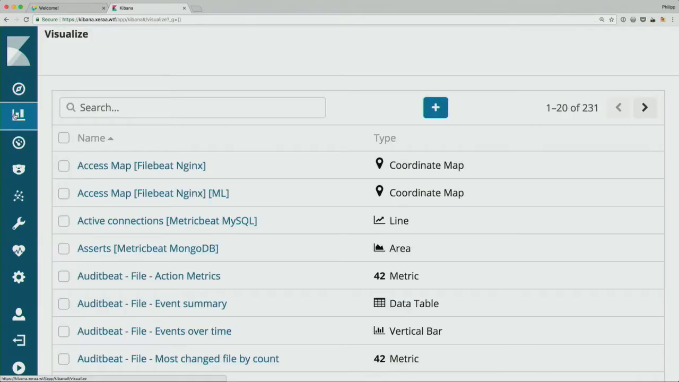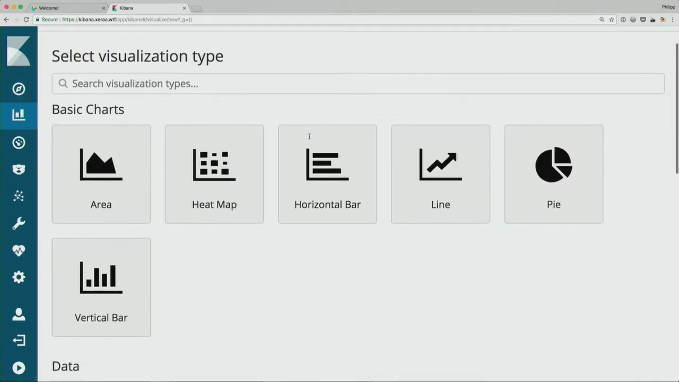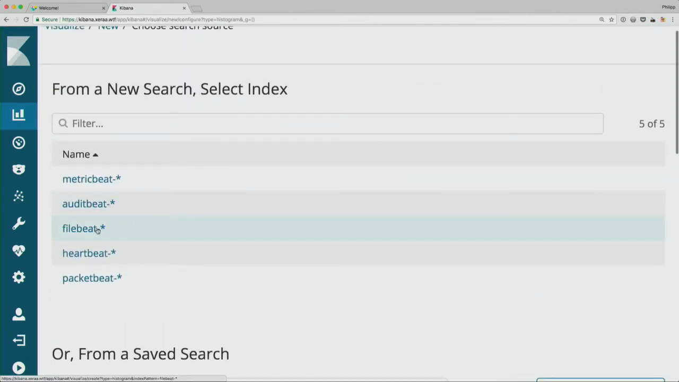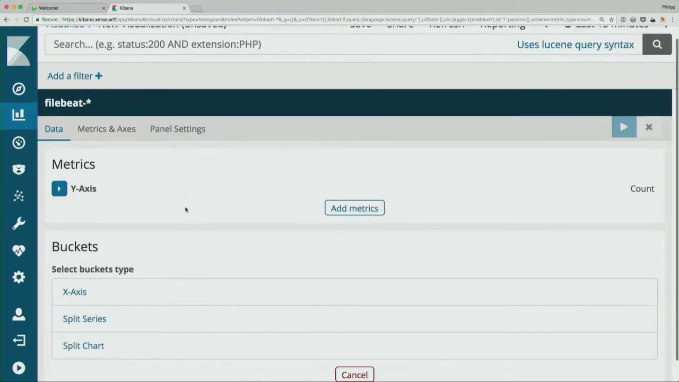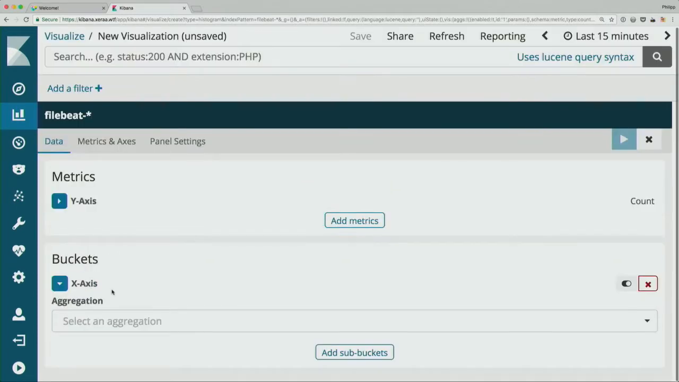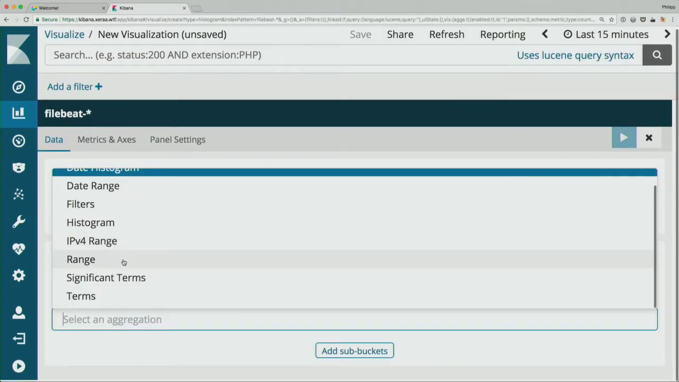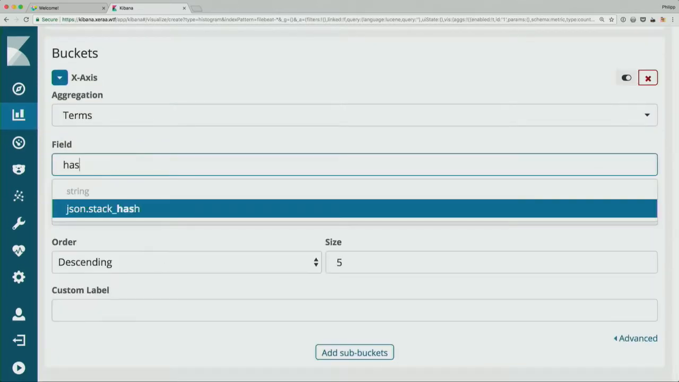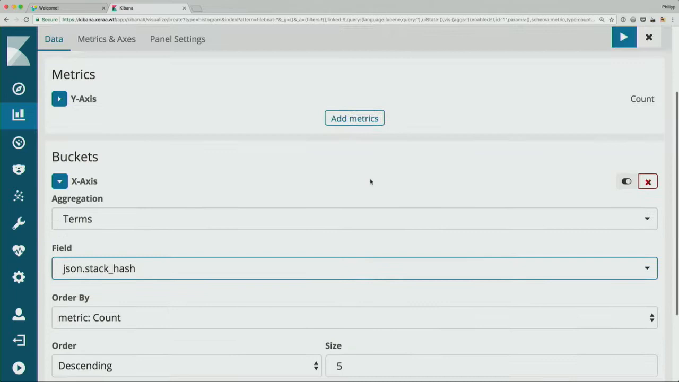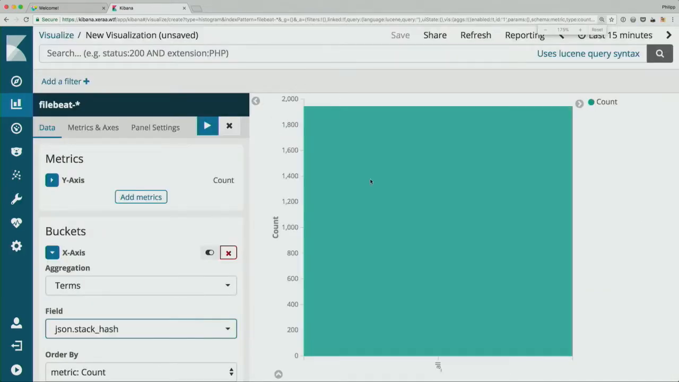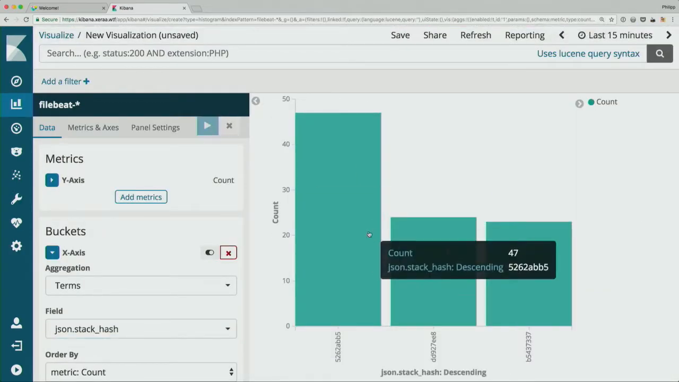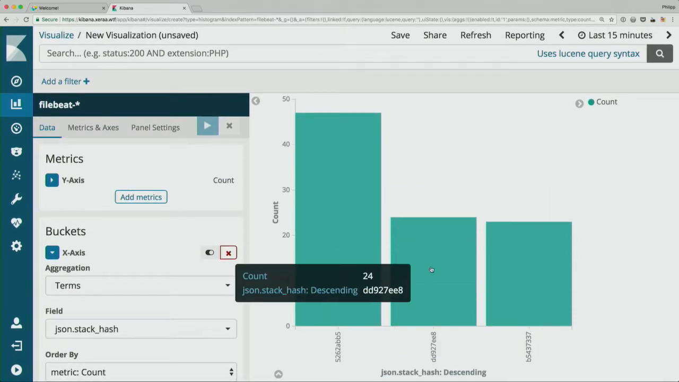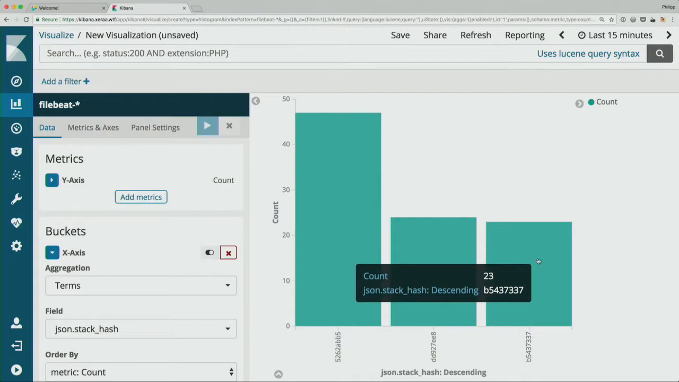So we can graph everything very easily. I'm just doing that live. Let's go for a vertical bar chart. And now I say I'm interested in, I have collected log files, so this is the right index I want to use. And I want to see that based on the stack hash. So here we have a field called stack hash. I'll make this slightly smaller so we can see it here. And you can see this stack trace here has happened 47 times, this one 24 times, and this one 23 times.